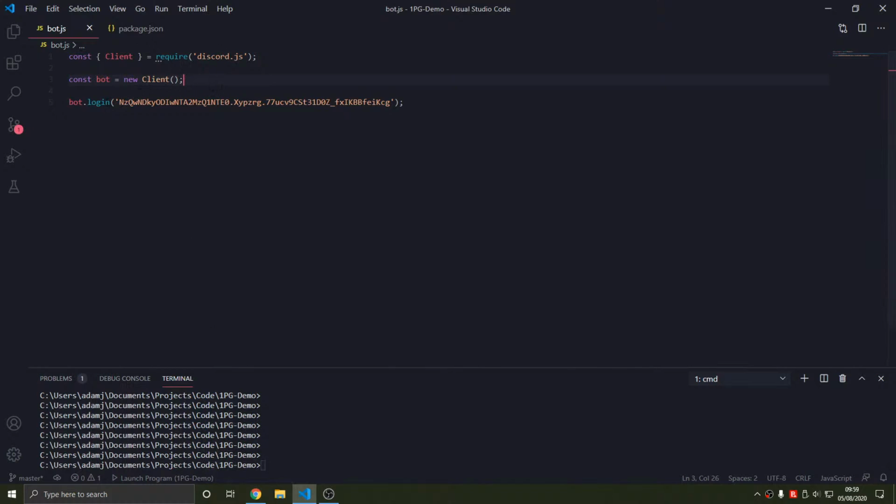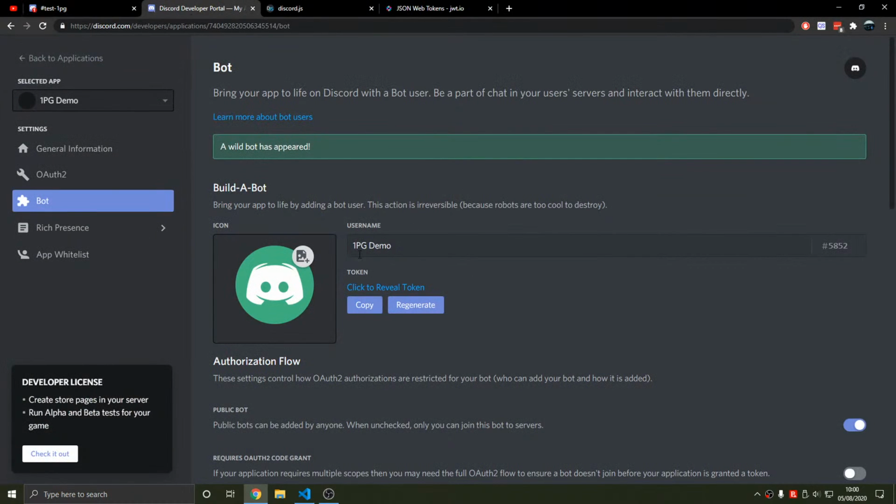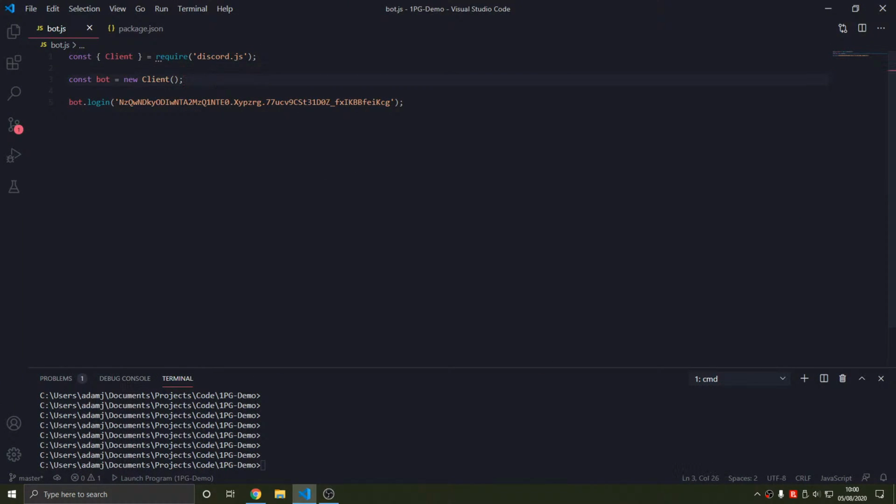So bot.login, that does take time. Promise means it's asynchronous, takes time. Might take 100 milliseconds, 200. Say a typical response HTTP time, I guess. So cool. So we have one PG demo, nice. So when we run the bot, nothing is going on.